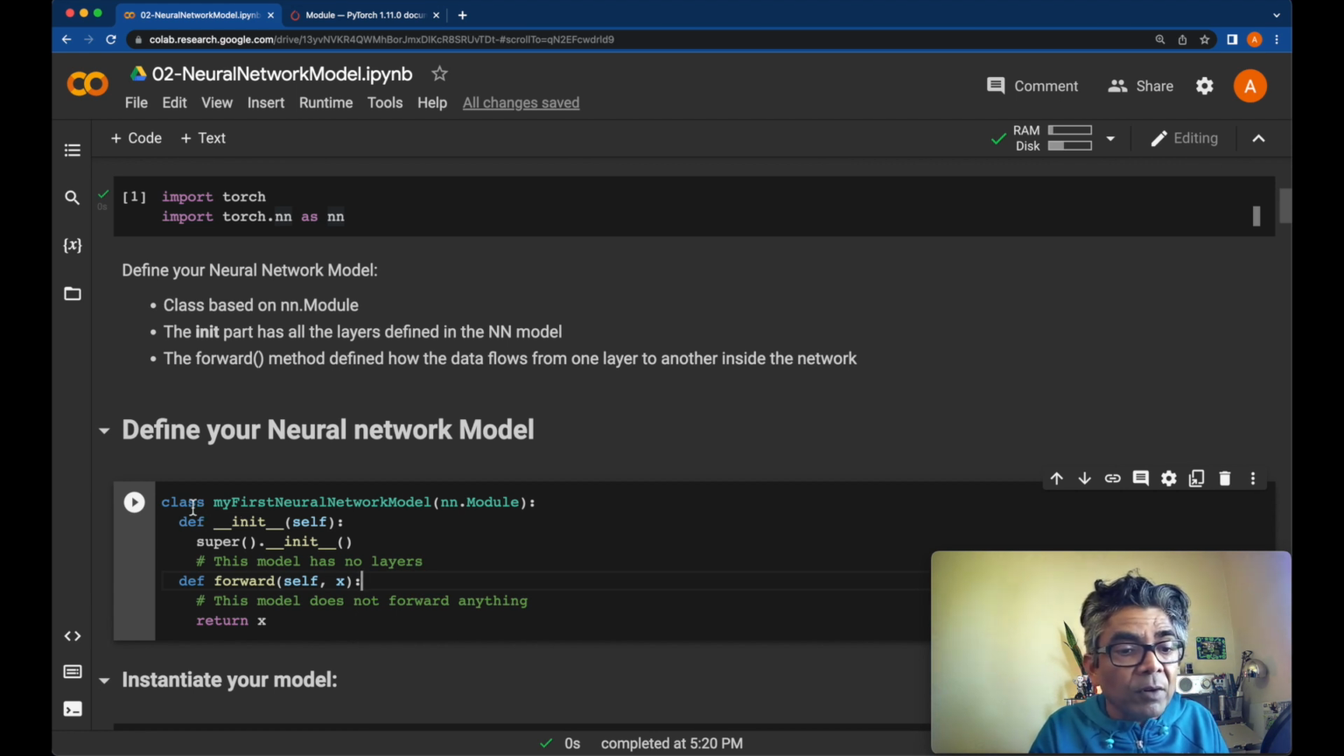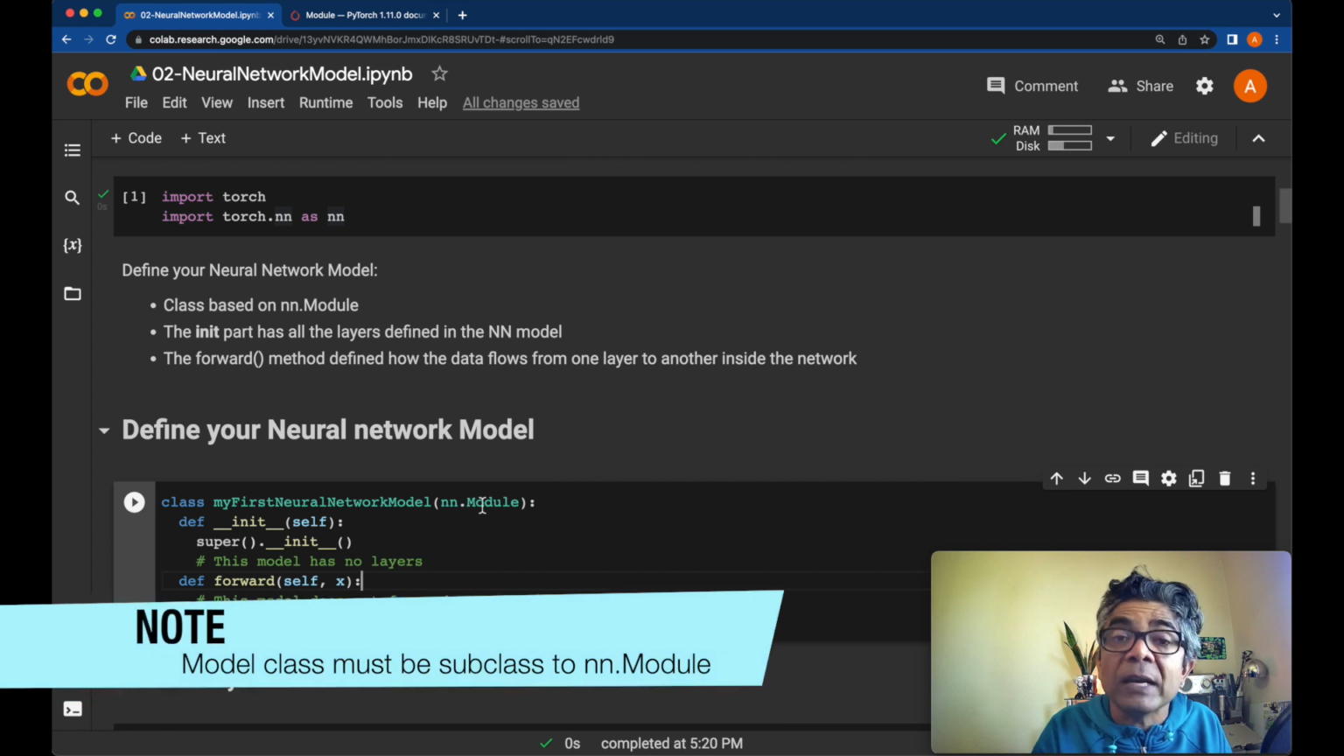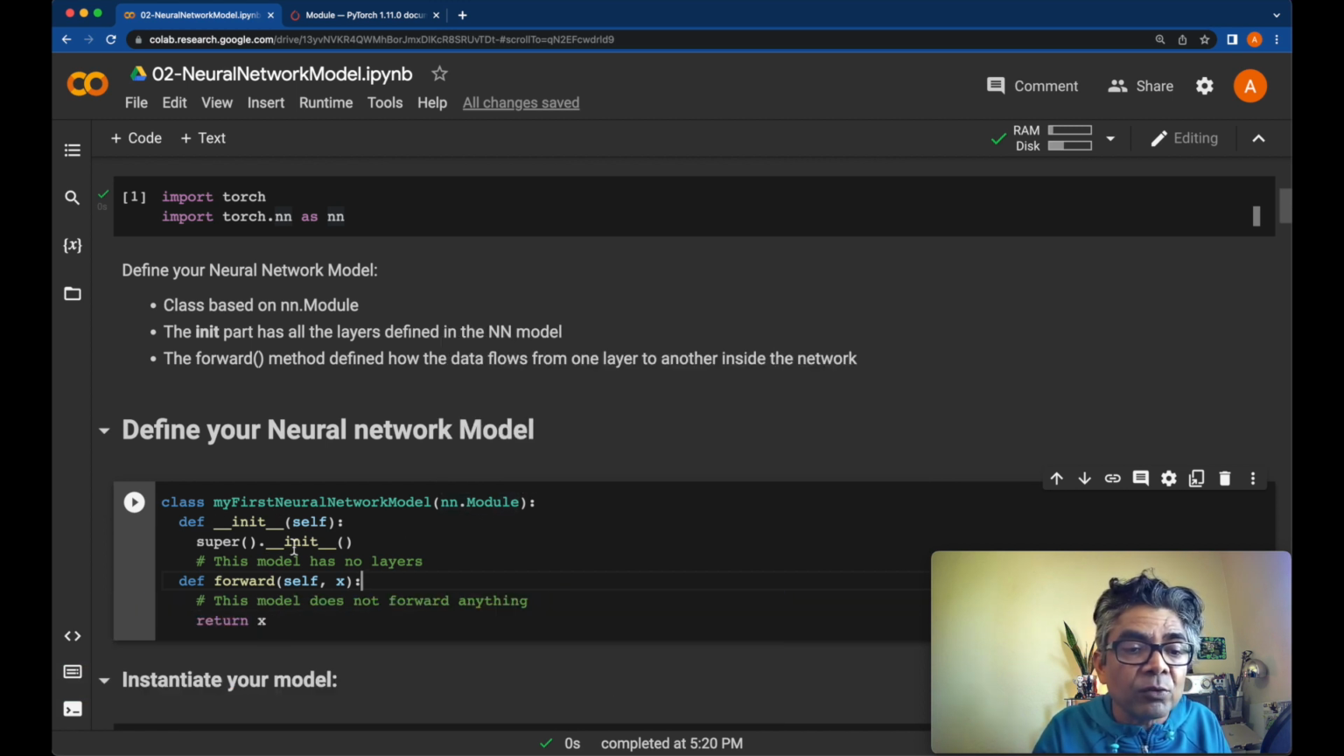So we have created the class. You choose the name and then you subclass based on nn.Module. You are defining the init, and this is a super init, just an empty function. There are no layers. And then we are defining the forward, taking self and X, and returning the X, which is the processed one.